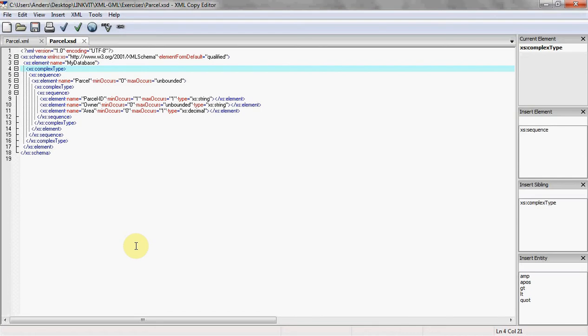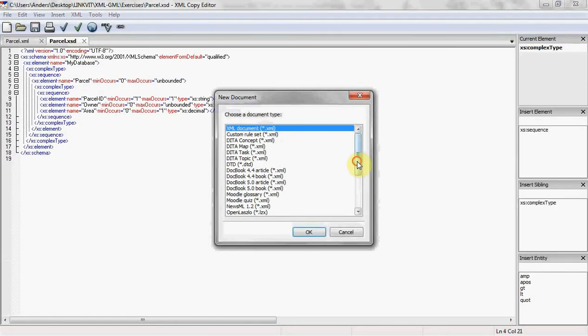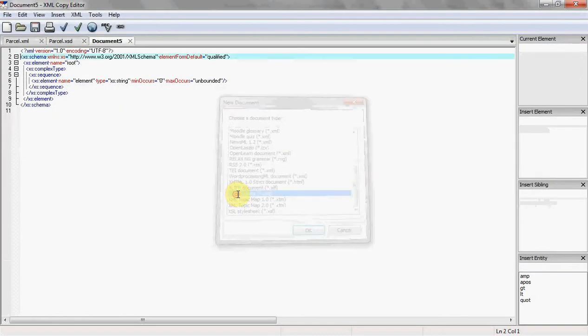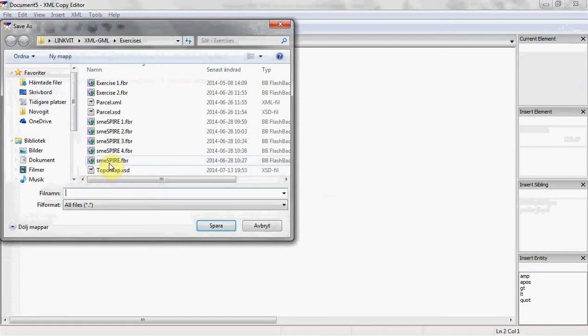Okay, now it's time for exercise number 3, where we are going to interpret a UML class diagram and create an XML schema for it. So we start by creating a new file. That's a type of XML schema, and we will save it as topomap. We call it like that, the schema.